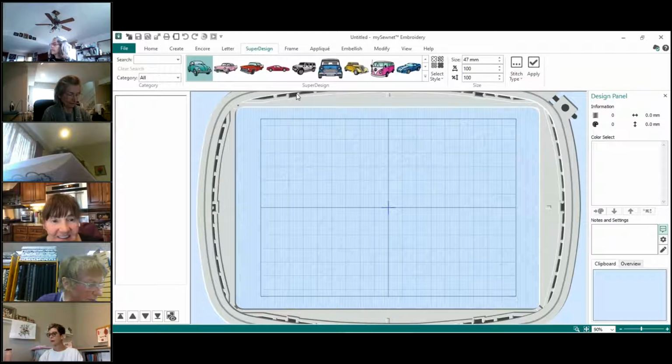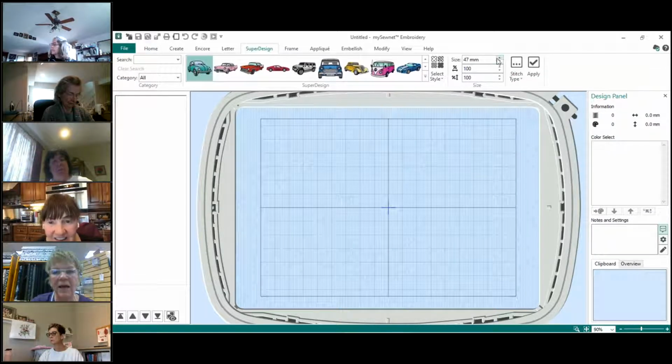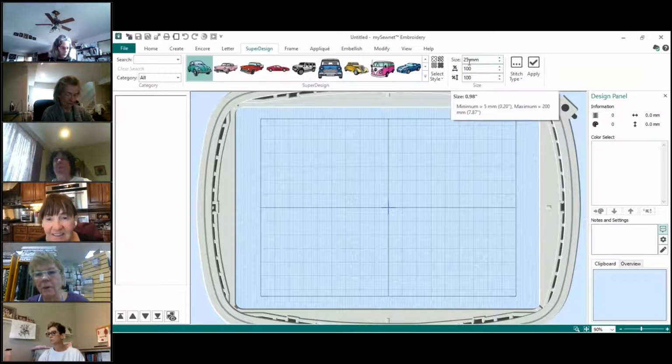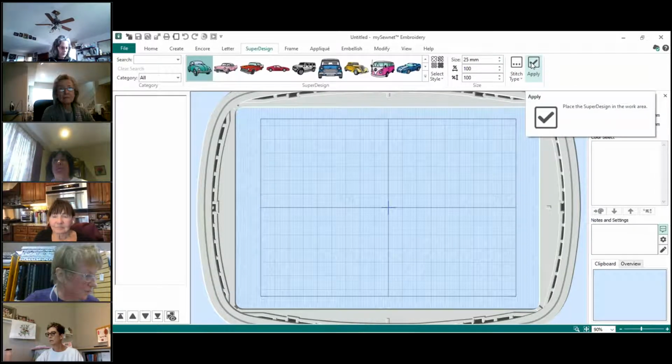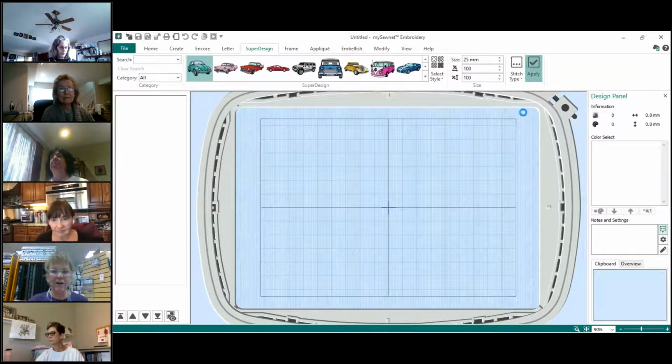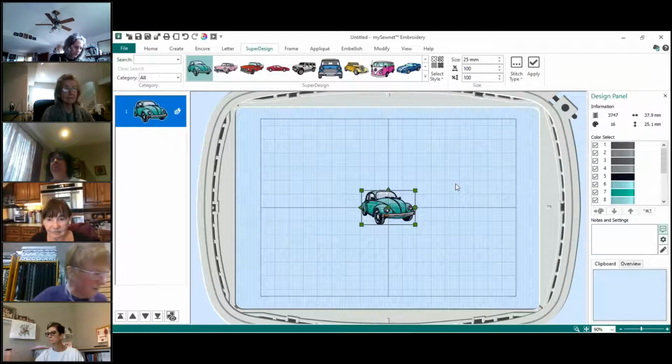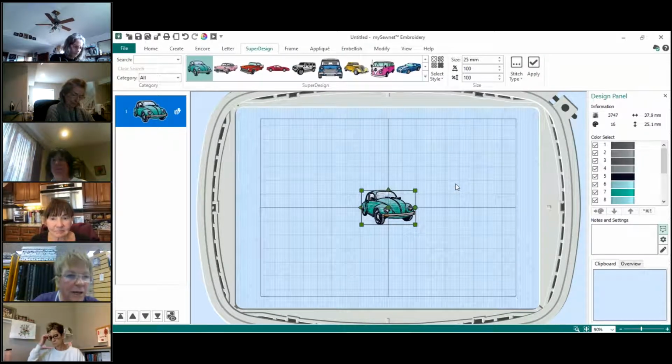And then we're going to set the size to 25. And again, when you hover over that size button, you see your min and max size for that particular design. So you set it to 25 and then click apply. And now you have one adorable little bug there on your screen.